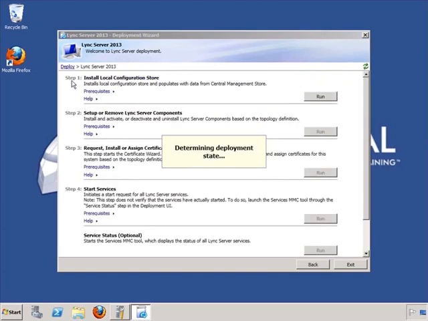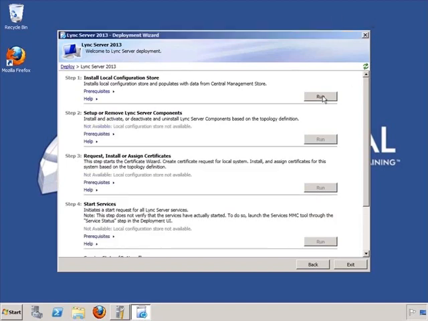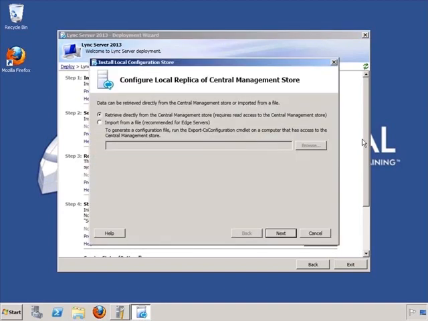After the installation of the core components, the deployment wizard for Lync Server 2013 should launch automatically. Since I'm installing an additional server within an existing environment, I don't have to worry about preparing Active Directory, so we can click on the option to install or update Lync Server systems immediately. You'll notice here that it's broken down into several different steps. Step number 1, we install the local configuration store. Step number 2, you then run setup. Step number 3, you request a certificate and then assign it to your persistent chat server. And then you can start up your services. So let's install our local configuration store. I'm going to retrieve mine directly from CMS.